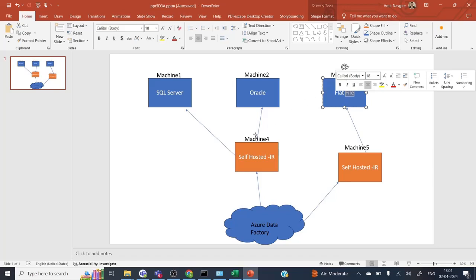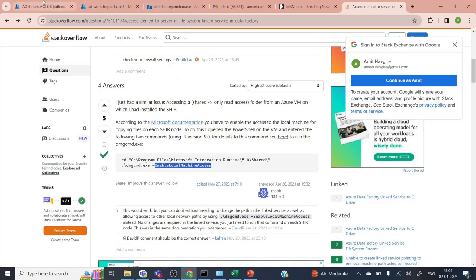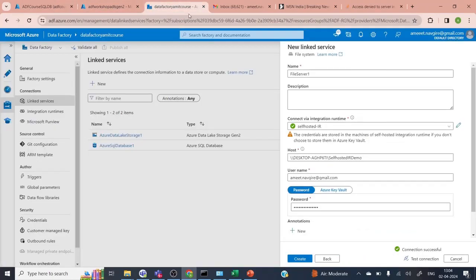But then the simplest scenario is to install it on a location where you can access multiple source systems from that location. All right, cool. So now let's jump into our practical session. Let's find out how you configure the self-hosted IR. Okay. Now I'm inside my data factory.